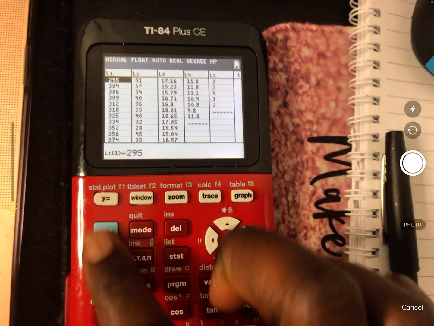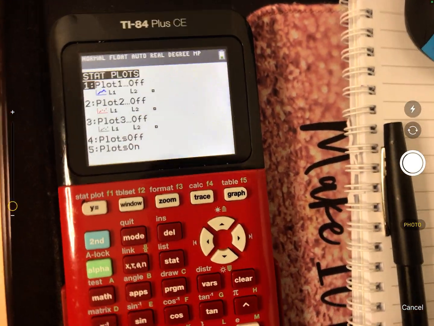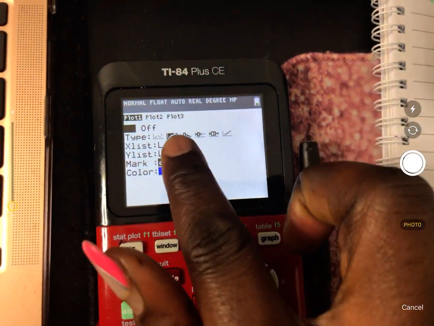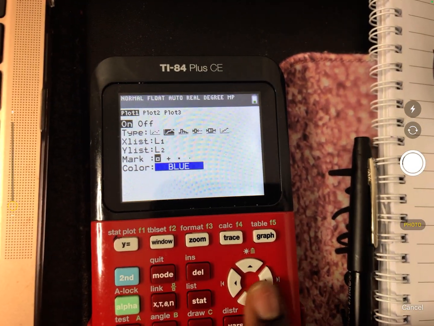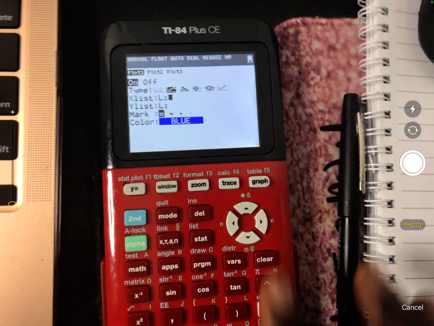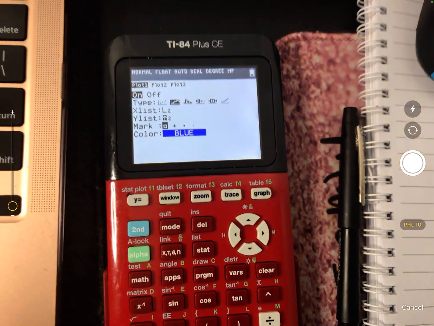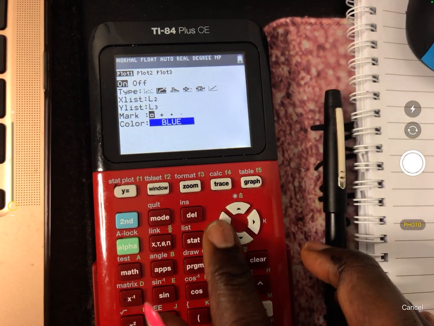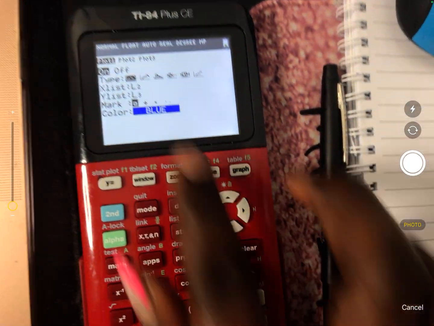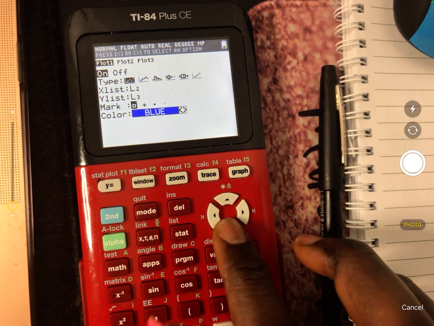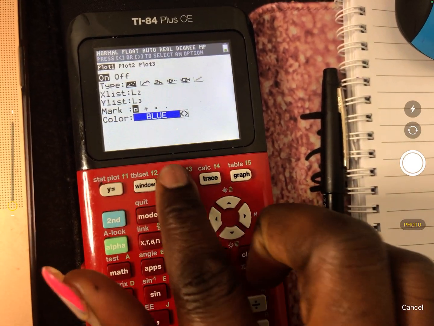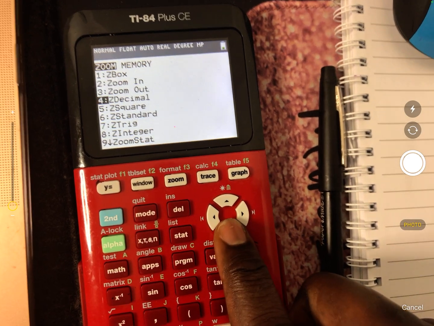We're going to go to second function, stat plot, turn it on again. L1, L2. We're going to change this to L2 and L3. And there goes your scatter plot. Once you're here, remember we adjusted the window earlier, so we're not going to adjust the window. We're just going to do zoom stat.